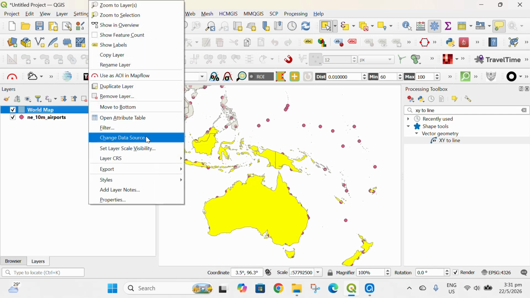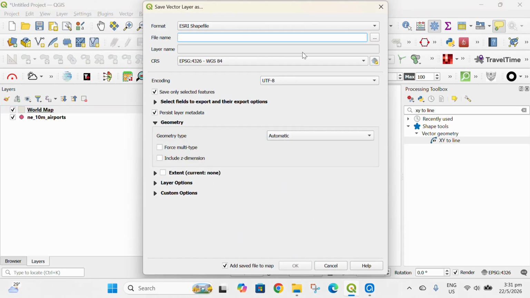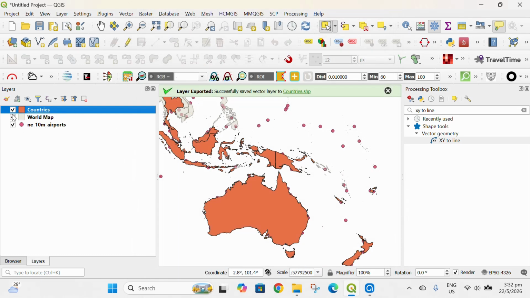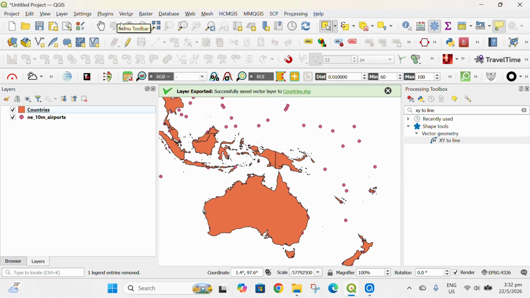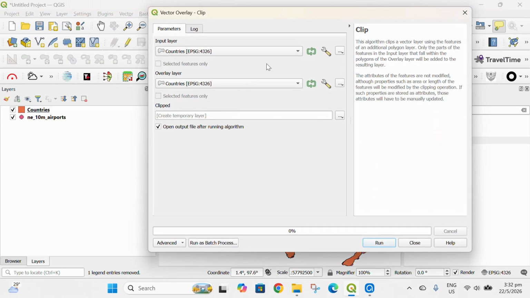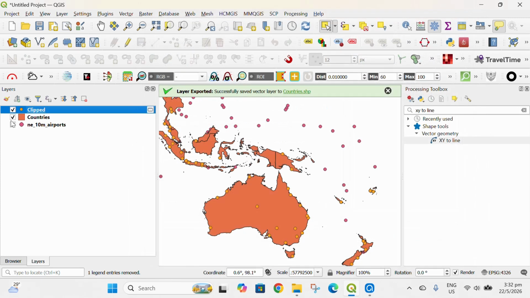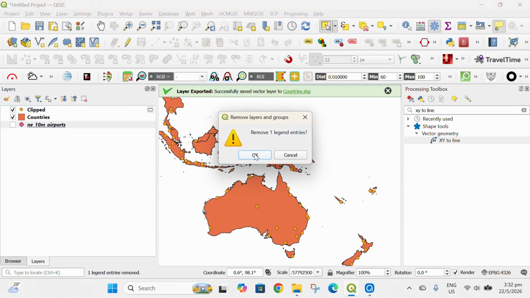So I will save those countries as maybe countries. Okay, remove this as well. Then I want to clip those airports. Go to vector processing and then clip. Then the airport points, and the overlay layer will be your countries. Close. Okay. Then again I can remove this one as well.